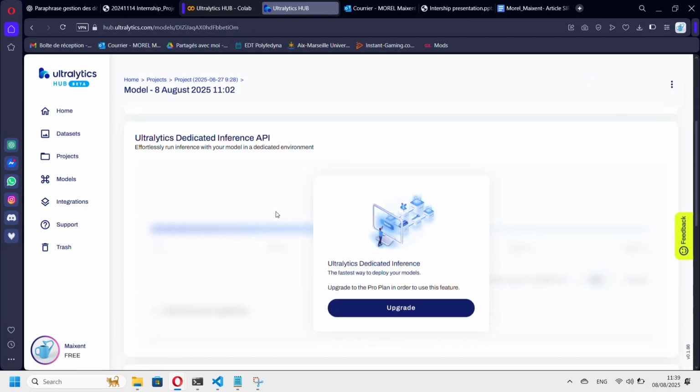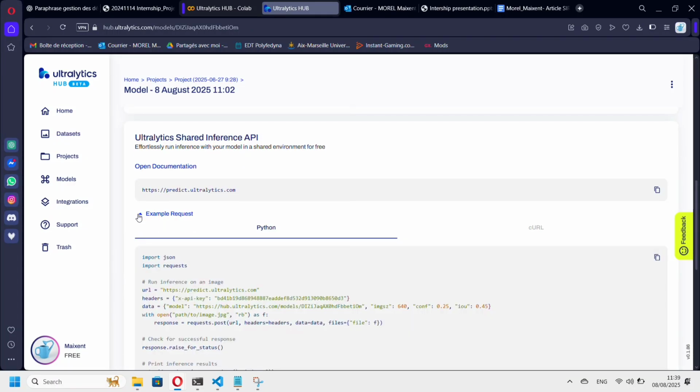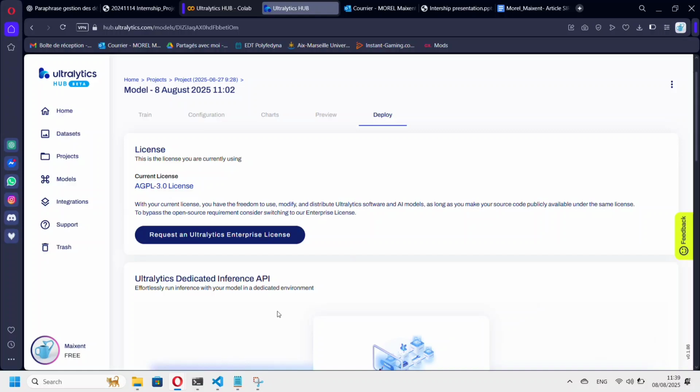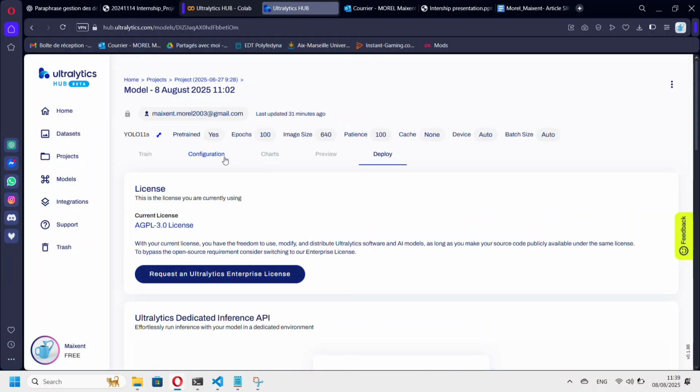Right here we have the model. As you can see, I'm using a Python script, so I will use the Ultralytics link to use it on my Python script.